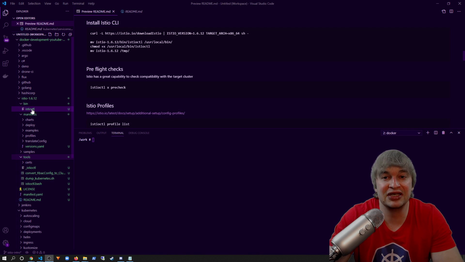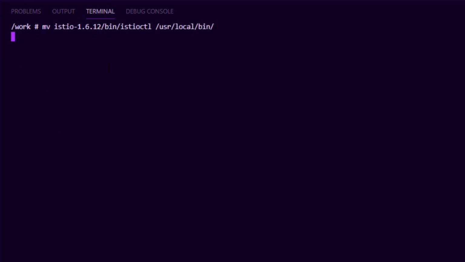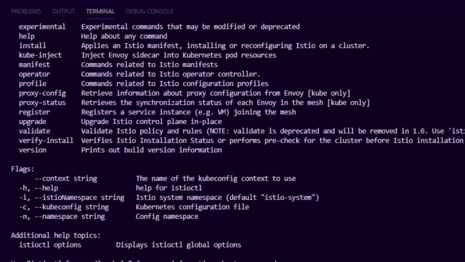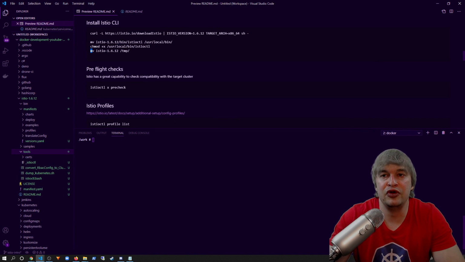So I'm going to grab this Istio command line utility and move it to /usr/local/bin. I just say mv and move that binary to /usr/local/bin. The next thing I do is give it execution rights with chmod. Now I can say istioctl, and we can see the command line is installed within our little container. Then I'm going to move this Istio folder that we have in our root here to a temp directory, just so that we can refer to it later.